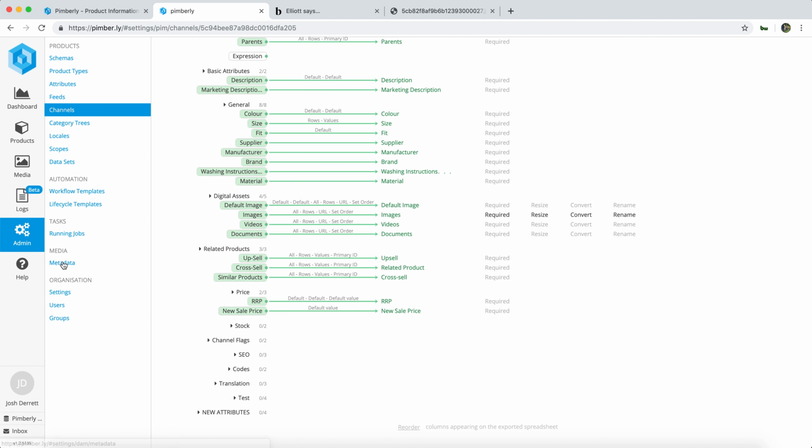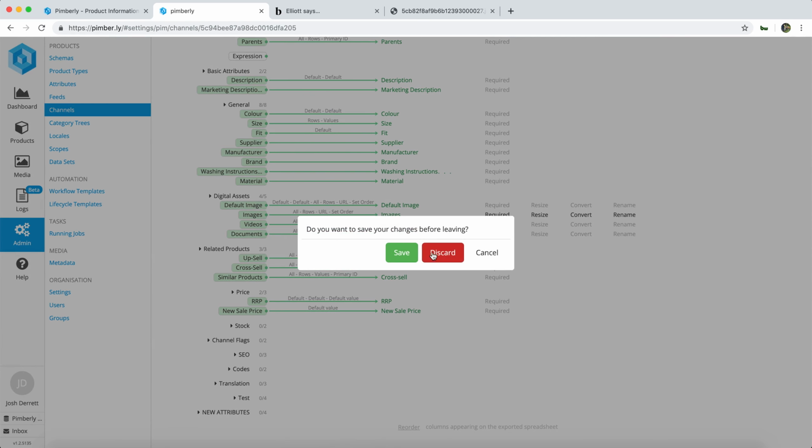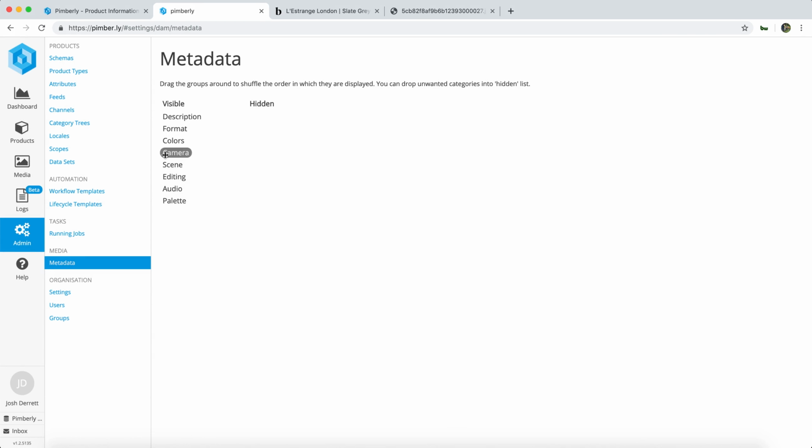Finally, within here, we've got the metadata for the media itself. So if we jump in here, you can see these are all the available elements of metadata, and this can get quite a lot. You can store everything that you want against an image within Pimberly, and you can just decide which elements of that metadata you want to move on to subservient systems, or whether you want to keep it hidden. And this is just a drag and drop exercise effectively.